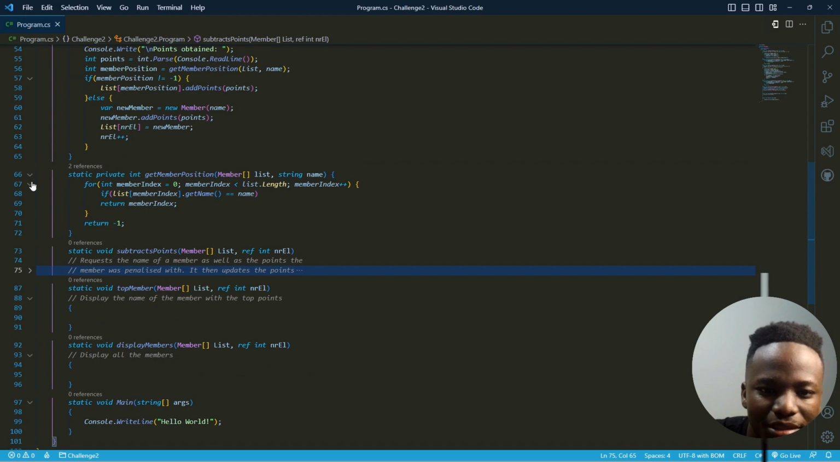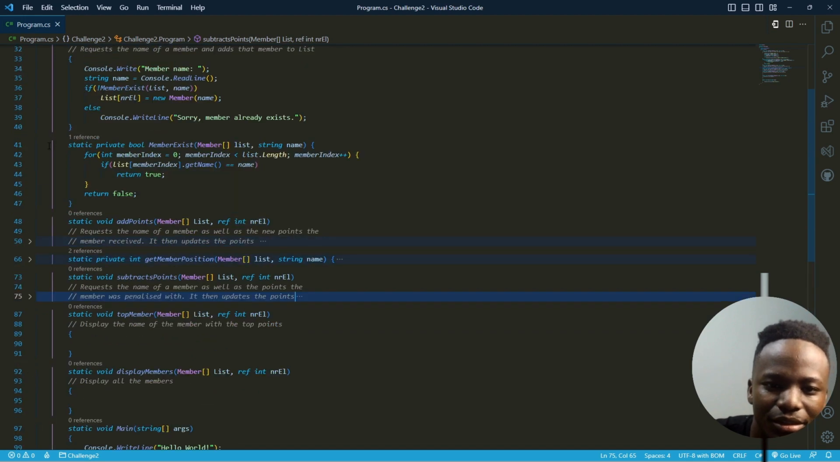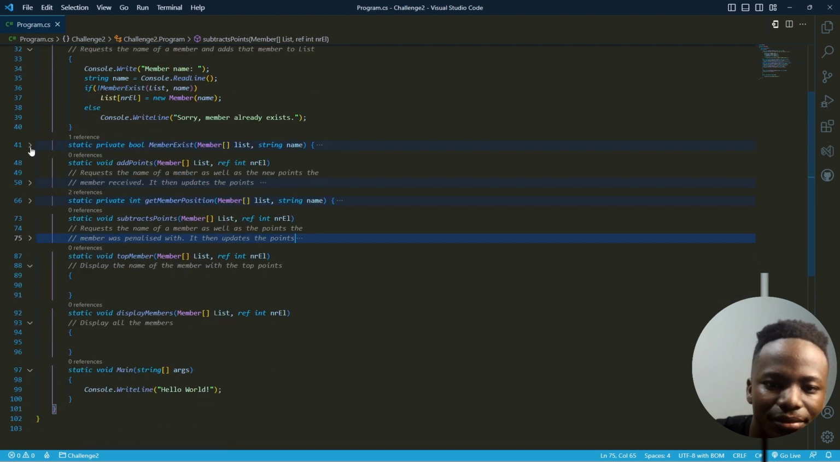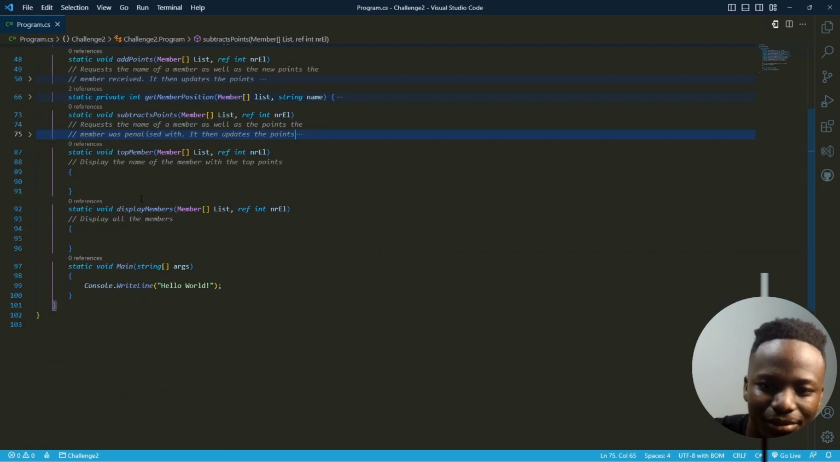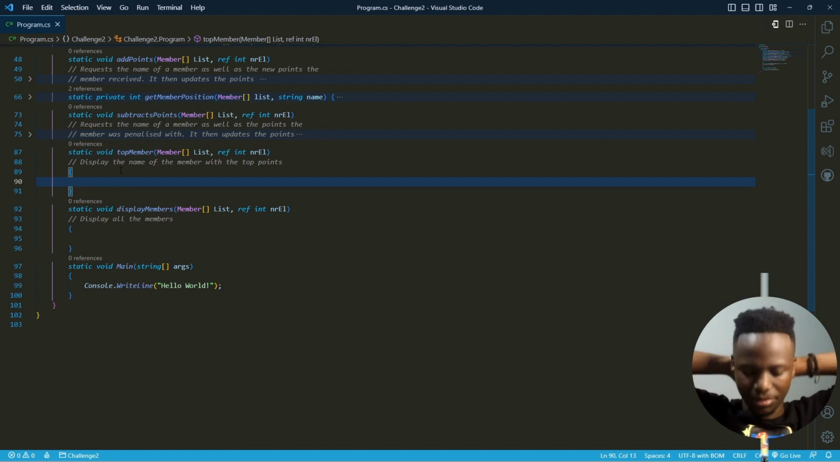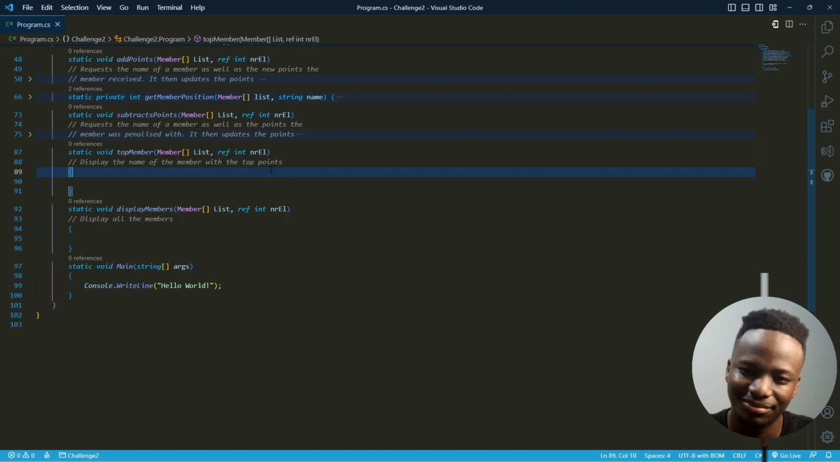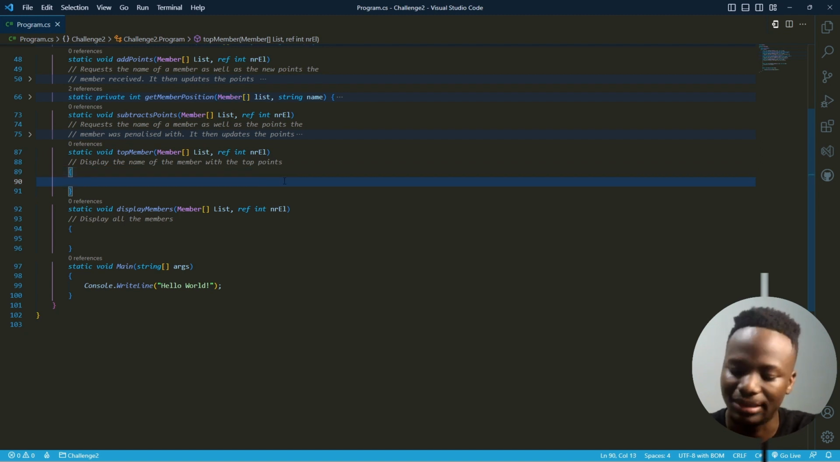Let's try to minimize the parts that we've done, take them down so that it doesn't seem too big for us, because it seems like there are a lot of functions. So top member: display the name of the member with top points, meaning we have to keep track of the member with the highest points. Okay, so we do have a list. I don't know what this thing is for. I'm just going to use it to iterate.